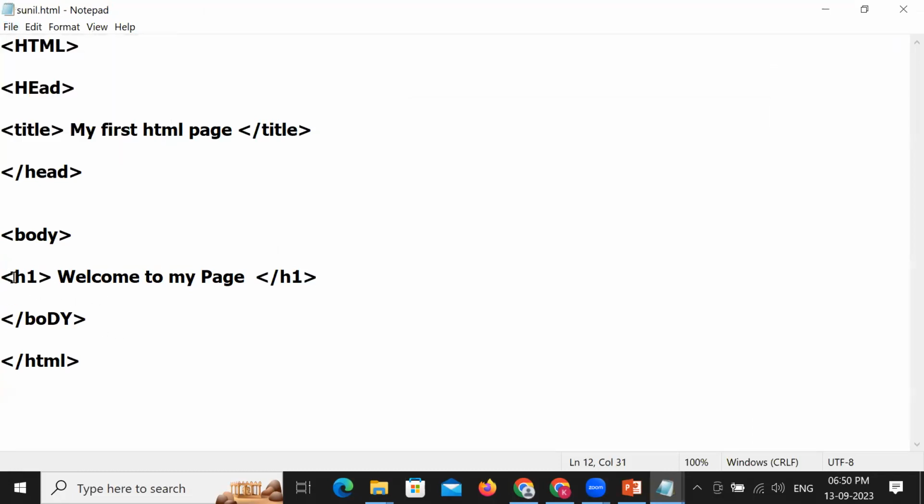Now, because of the heading tag, it has impacted the output. It will impact the output. Now, are you able to see it as a heading? Yes, in bold. So most of the websites you will find these headings.